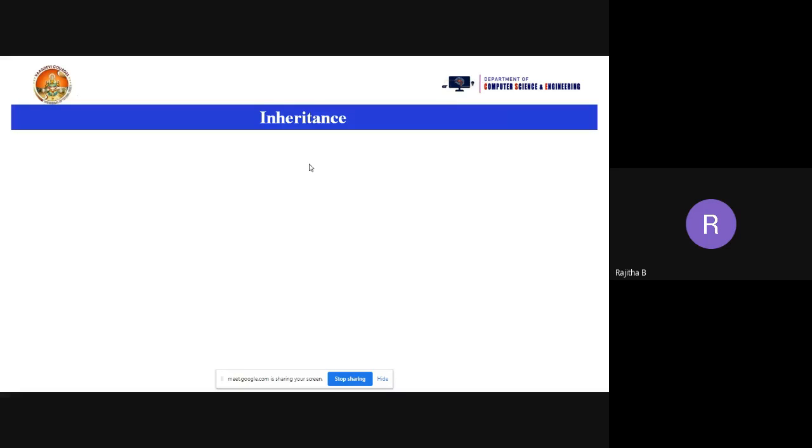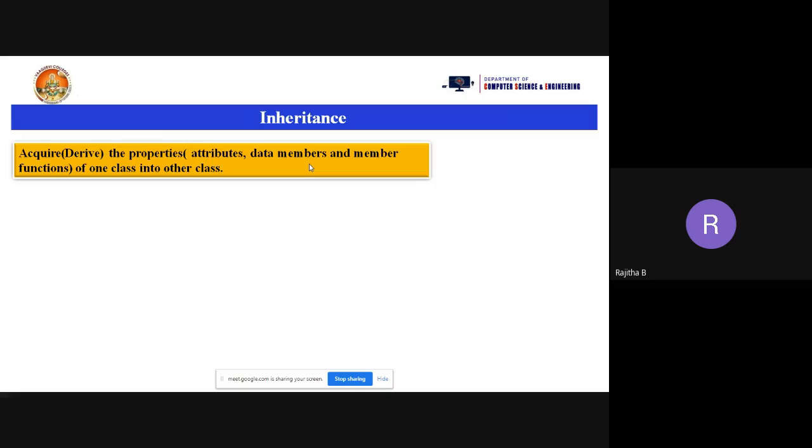Next we have inheritance. So what is inheritance here? We are acquiring, or deriving, the properties, attributes, data members and member functions of one class into the other class. So what is a class actually? It is a collection of data members and member functions. Suppose I want to use one class's data members and member functions in another class, I use the inheritance concept here.